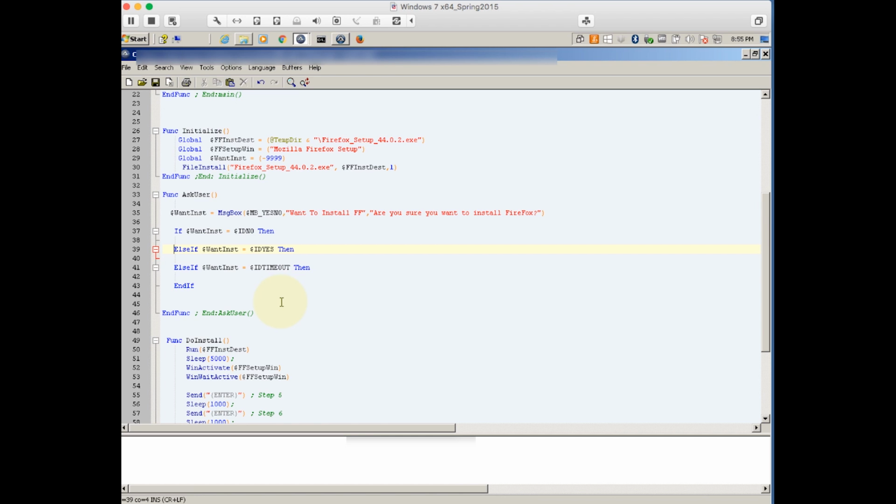All right. So if the user clicked the no button, then you know what? We just want to jump straight to our cleanup, right? Because we're leaving. If they said yes, what do we want to do? We want to do the install.